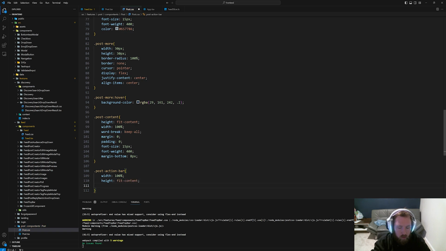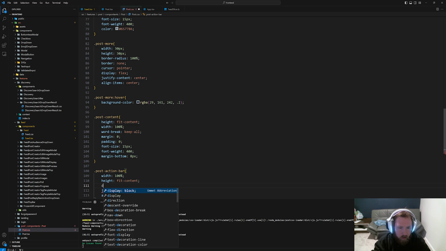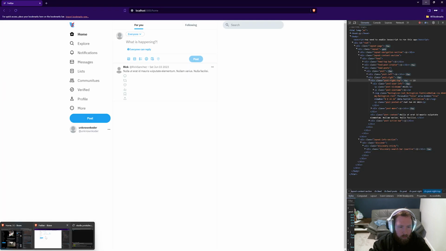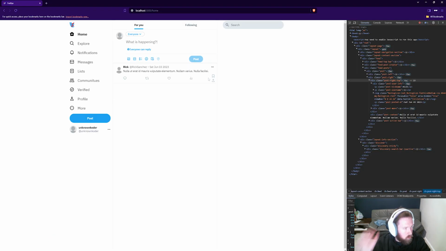And we want to justify content. I think we want it spaced between, but I don't know how this is going to work. And then align items in the center. We also want to make sure we actually go ahead and display flex this. Display flex. This should clean up a lot of stuff. Yep, so this is still kind of scuffed.